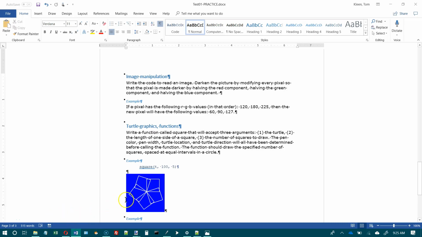Okay, we're down to the last two problems in the practice test. The first one is manipulating an image. We're going to have to use the Python image library. And all we have to do is just darken the picture by dividing the red, the green, and the blue component values in half. That'll get them closer to black, which should darken the entire picture.